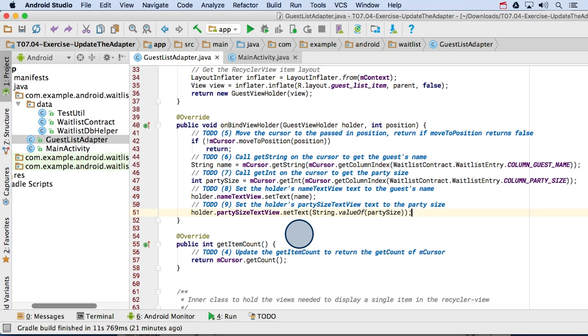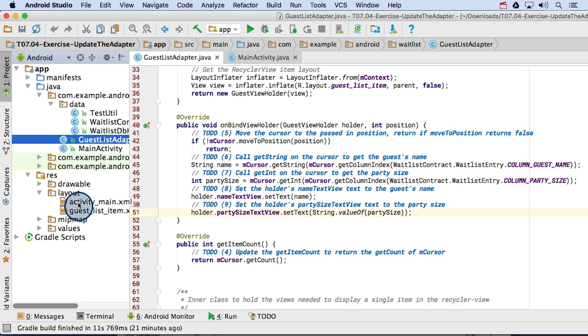Then, to reflect this information in the UI, we just set the text for the holder.nameTextView and partySizeTextView. We've already created all the UI for you. However, if you're interested, check out this activity main XML file and see how these text fields have been created.